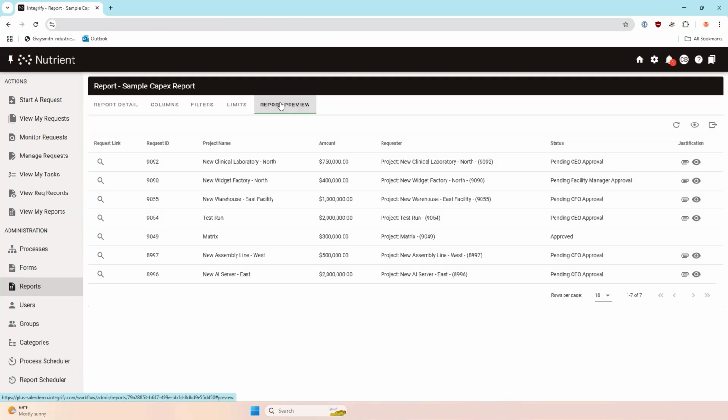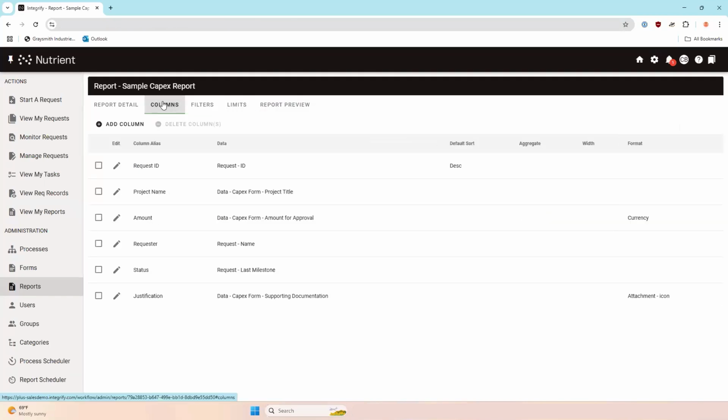So now that we've created a report, we can actually preview what our report's going to look like immediately from the report preview menu. And so now we're seeing the most recent 7 capital expenditure requests in this system. And we can see the projects, the amounts, the requesters, the status, that sort of thing. If we need to add more data, we can actually do that. Now, returning to the columns menu, I think we're done here.